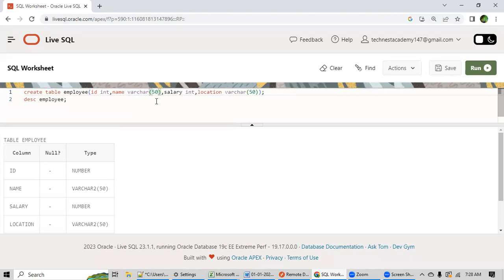Is there any difference mechanically between writing varchar2 or varchar? Internally, how Oracle processes varchar2, there is a little bit of difference. But again, I'm repeating, you can write varchar, it is accepted in all the databases. Okay, thank you.